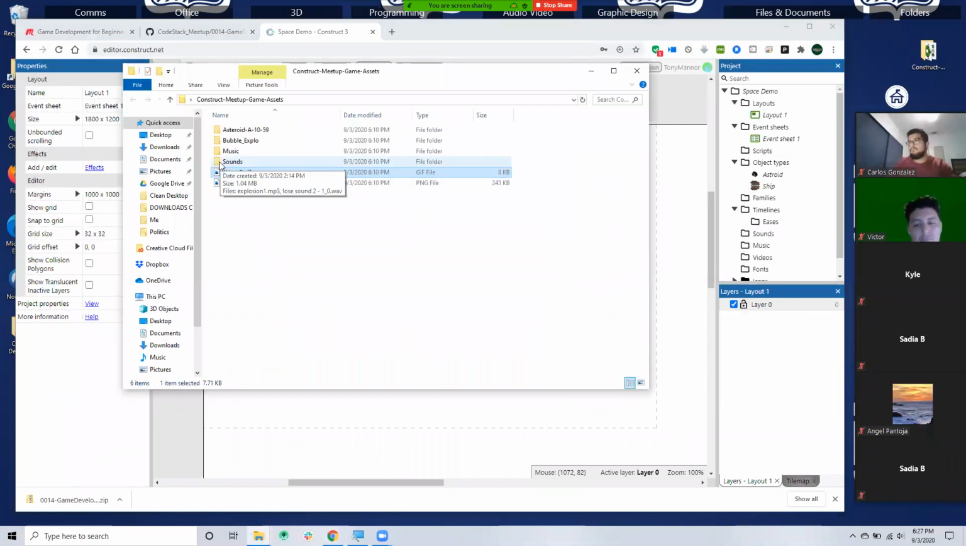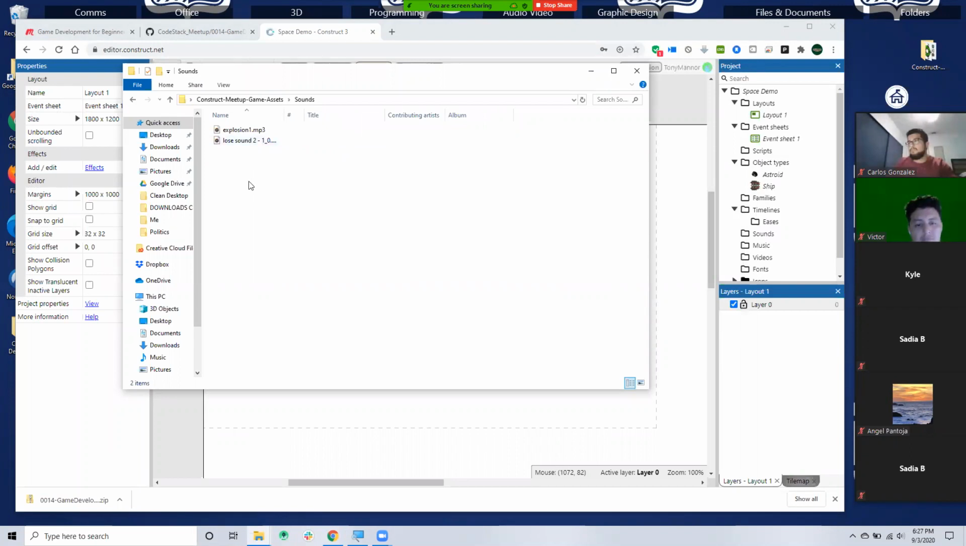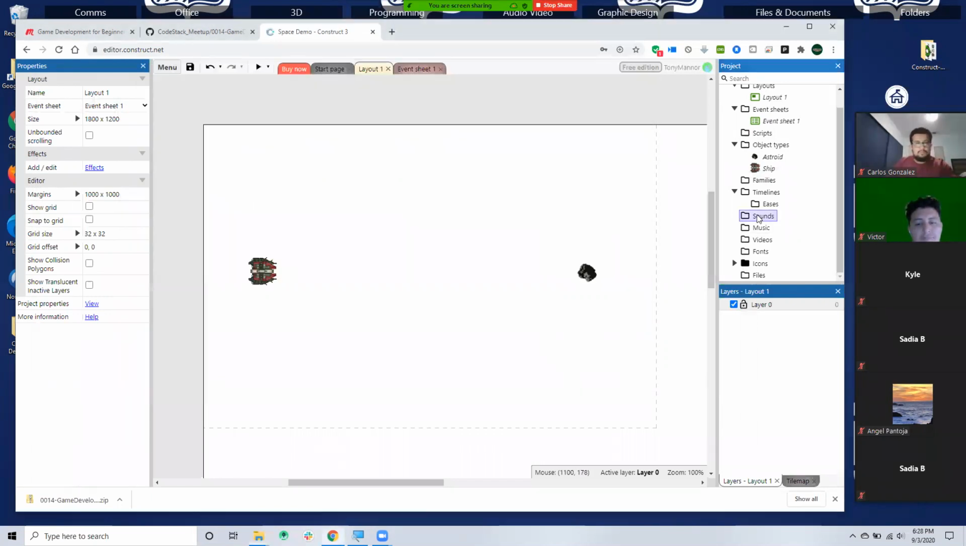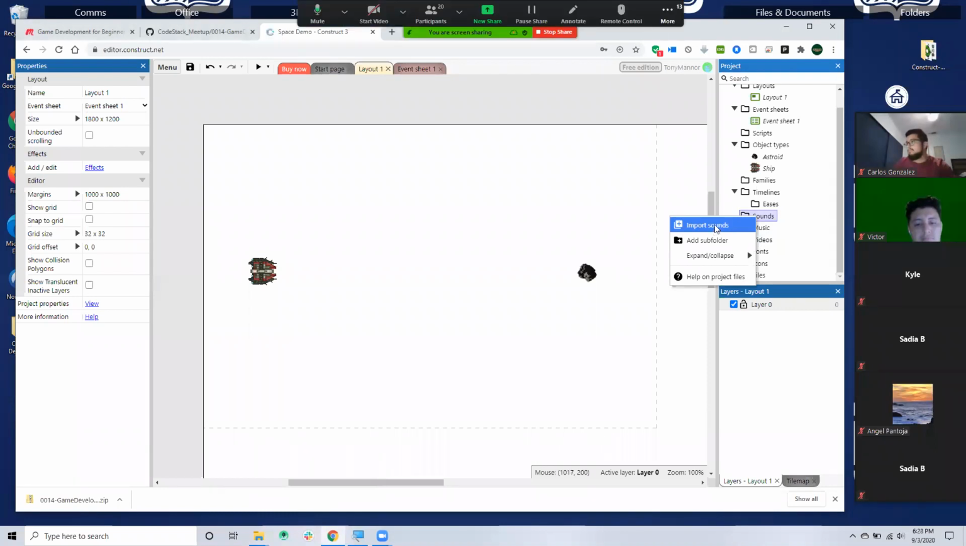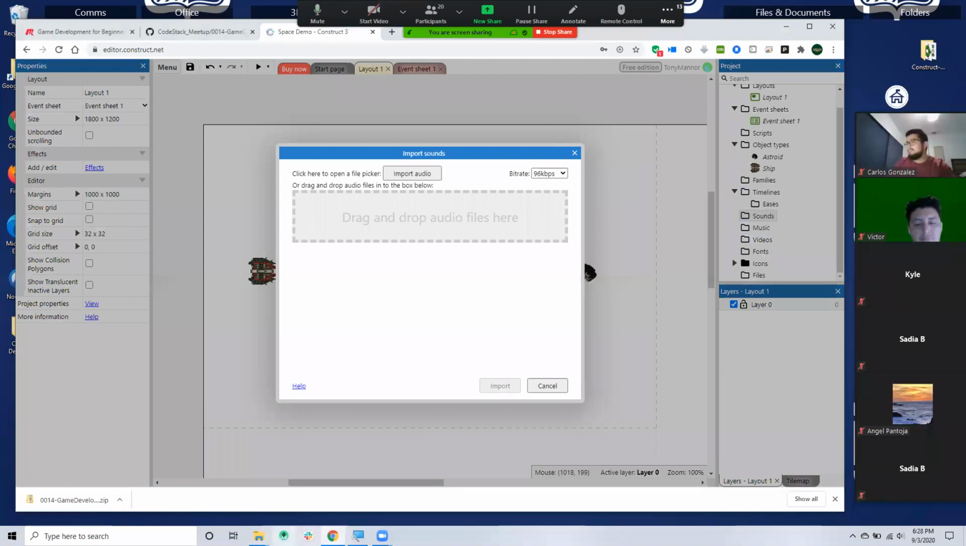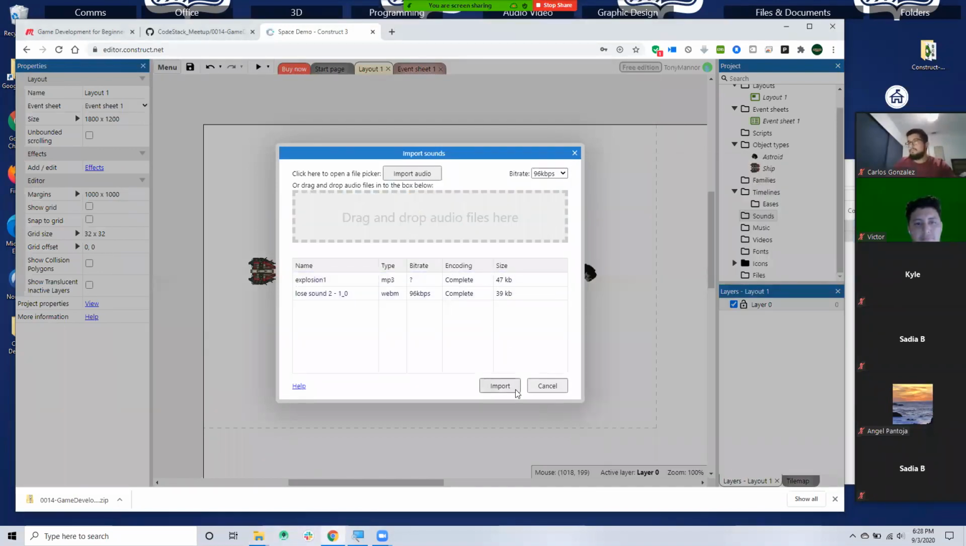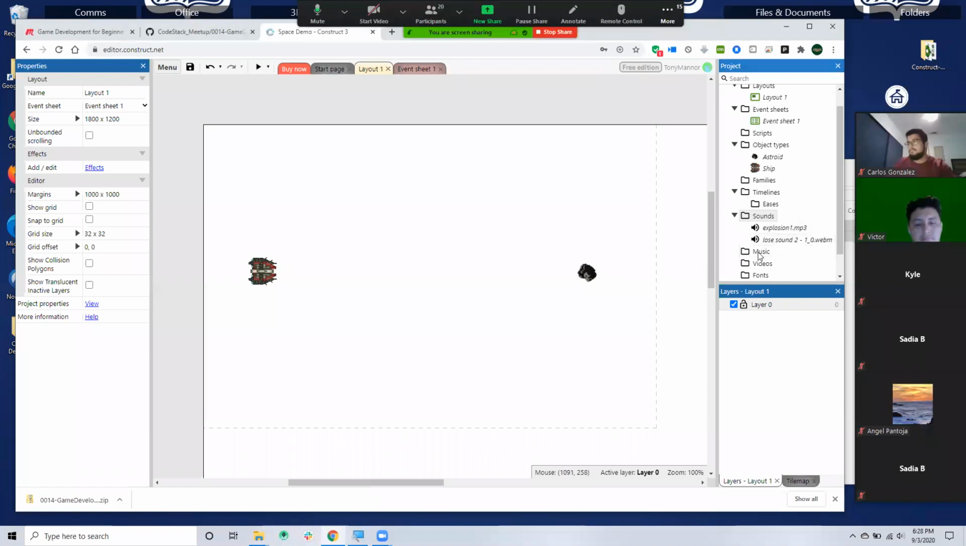Let's go to our sounds folder. We have these sounds right here, and we are going to drag them over here and to the right where it says sounds. Sometimes it'll let you drag it in. Today it's not letting me, so we're just going to import and drag them in to the next window. It goes through the encoding process and it's done. So now we have access to these two sounds.